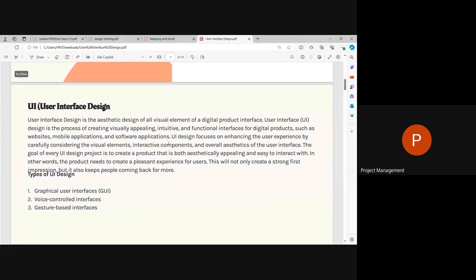Now, the goal of every UI design is to create a product that is both aesthetically pleasing and easy to interact with. So whatever product we are coming up with has to create a pleasant experience. It has to be visually appealing, easy to use, easy to interact with, and functional as well. Because for a user, their first impression interacting with your product will determine whether they are going to come back to it or refer people to use it. So that's basically what UI design is.